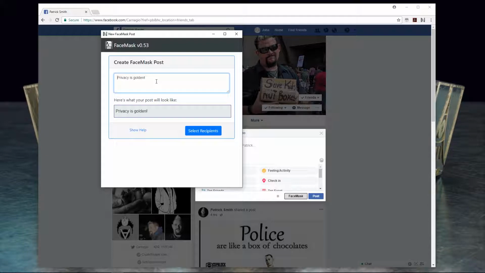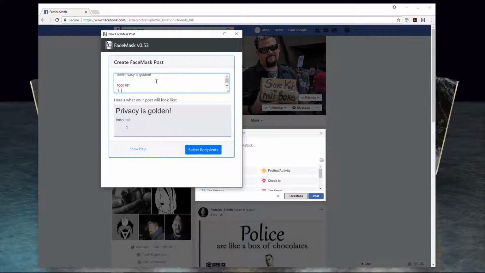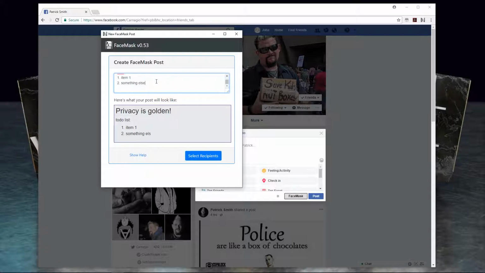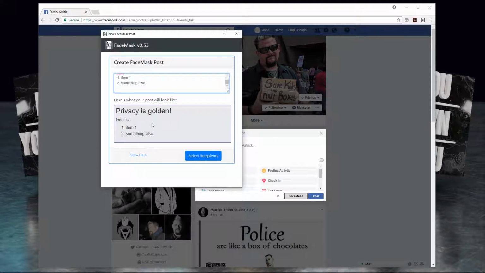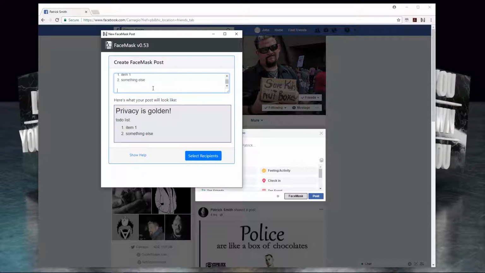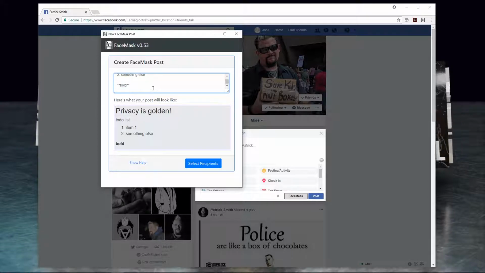This is not the topic of this video, but if you know the markdown tags, you can use them in your post. So for instance, privacy is golden. We want that to be big. We want it to be a heading, item 1, something else. And you can see down here in the preview exactly what your post is going to look like on their wall. And you can bold things, and you can italicize.